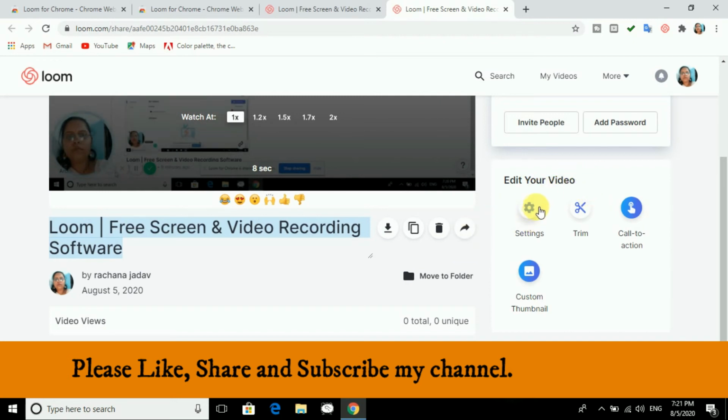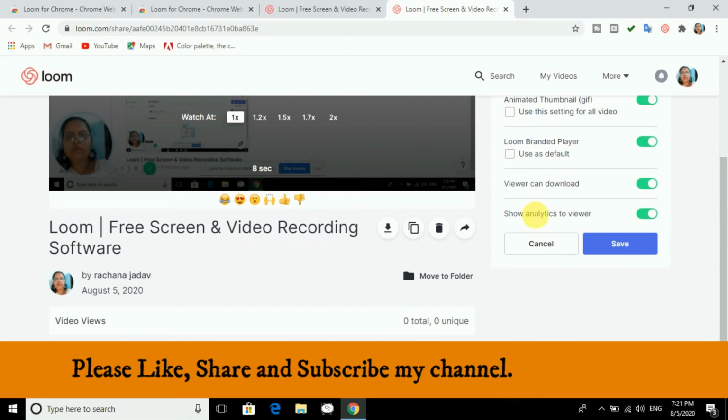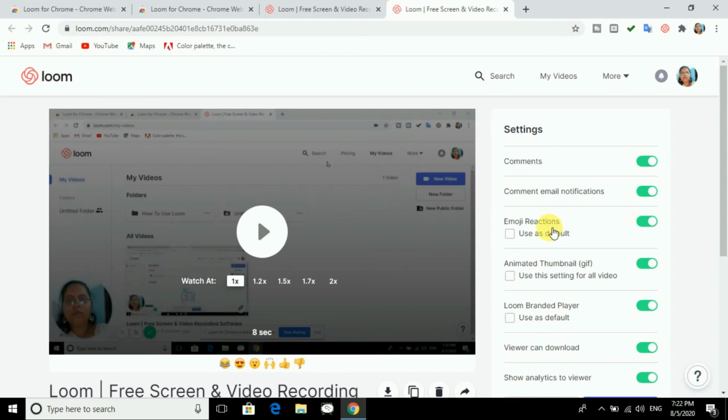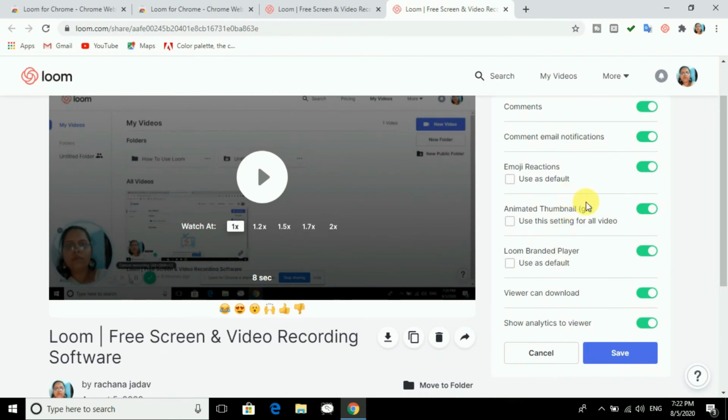Okay, next is over here the settings. As you will click on the settings, here there are many options, like you want comments, you want email notifications, emoji reactions, that whether it is good or bad. You want to make a thumbnail like you are doing in YouTube. Yes, the branded player, you wanted MP4. Yes, it will be MP4 only. Next is viewer can download it. Yes, you give them the rights to download. If you don't want to give the right and you want that they can see only from here, so that also you can do. That is also possible.